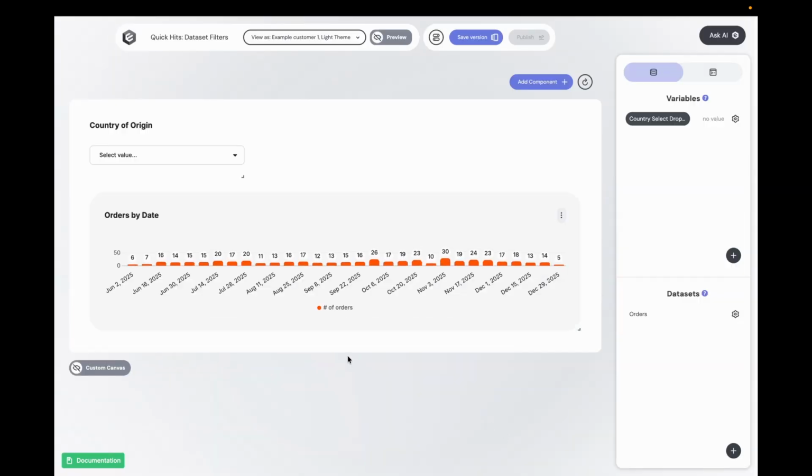Now we've got a chart, a dropdown, and a dataset, but we're not filtering anything with the dropdown yet. We could filter the chart directly, but instead let's filter the dataset. This is useful if you want to connect multiple charts to a single dataset and then have all of them respond to the filter without having to connect each chart individually to the variable.